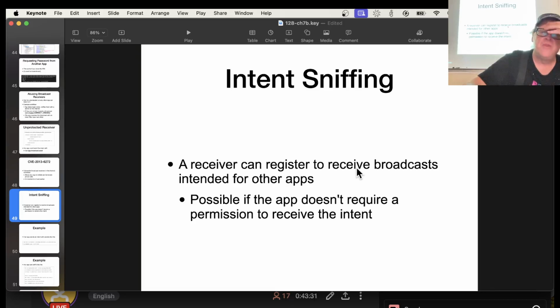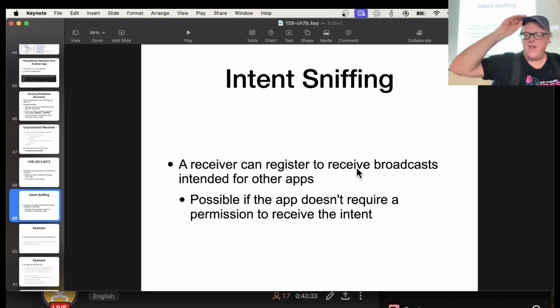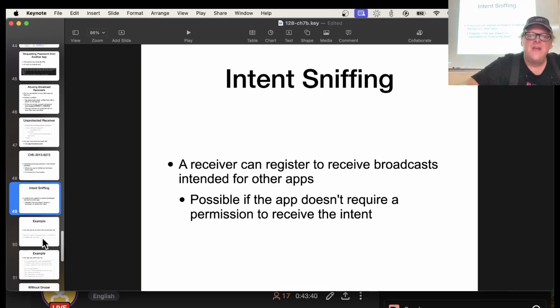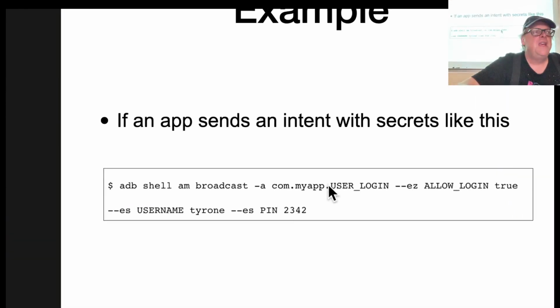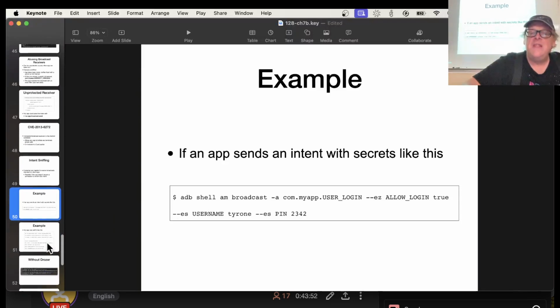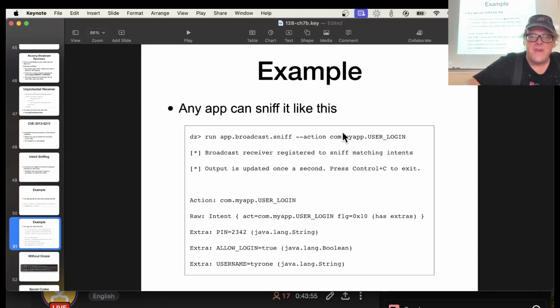All right, so you can listen to intents. You can, in principle, receive broadcast intents. They're going out there. There are signals inside the operating system, and if you don't require permission to receive the intent, you can sniff them. So your intent might include secrets. If you decide it's not okay to just say the user logged in, you might pass the username and PIN with it. In that case, there's information in the intent, and so you can sniff it.